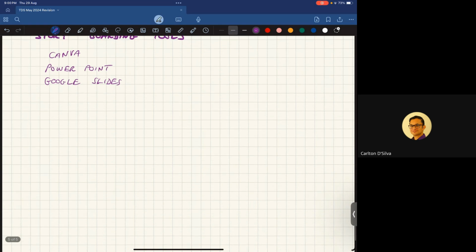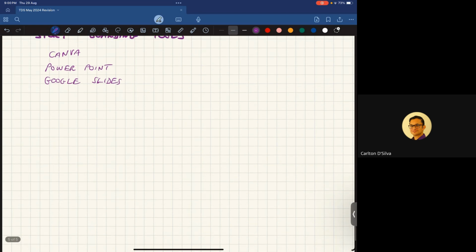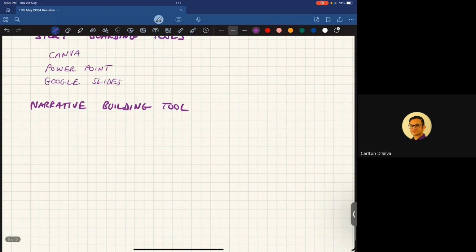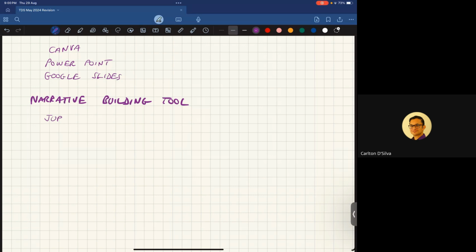And then there's another tool you can use for data storytelling. It can be something even like Jupyter Notebooks, right? If you think about it. And we would call that a narrative building tool. Because you can make some markdown cells in there. So Jupyter Notebooks lets you do 2 things, right?